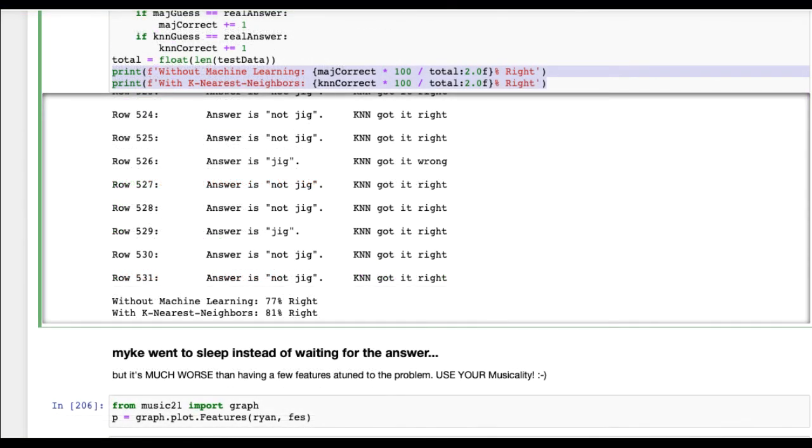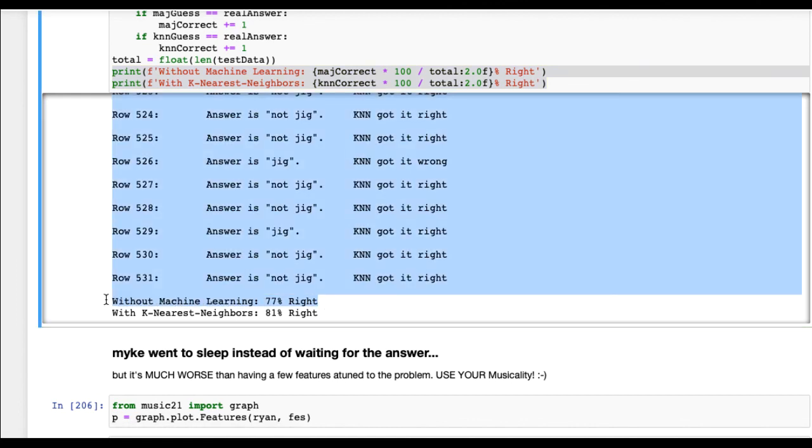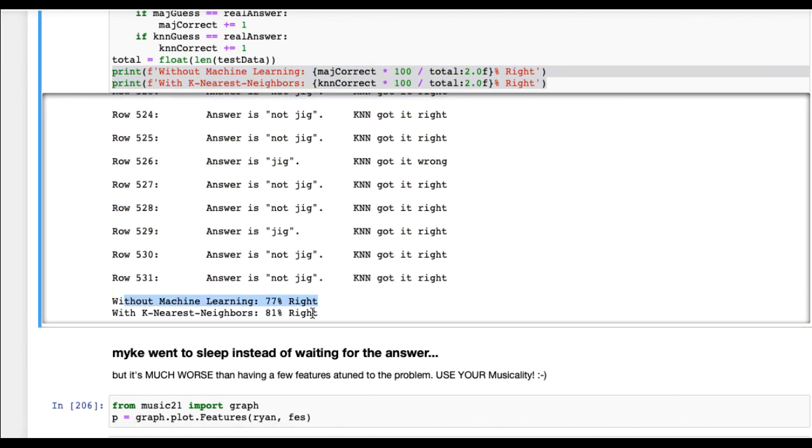Okay, here are the results I got. Again, our majority learner got 77% right, and our nearest neighbor's super intelligent artificial intelligence only got 4% better. I mean, I don't even know if that meets the margin of error in a political poll or something. So all that extra time didn't actually improve anything.